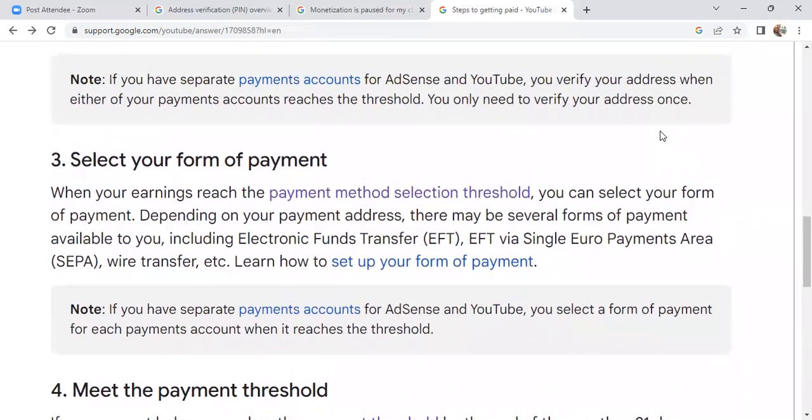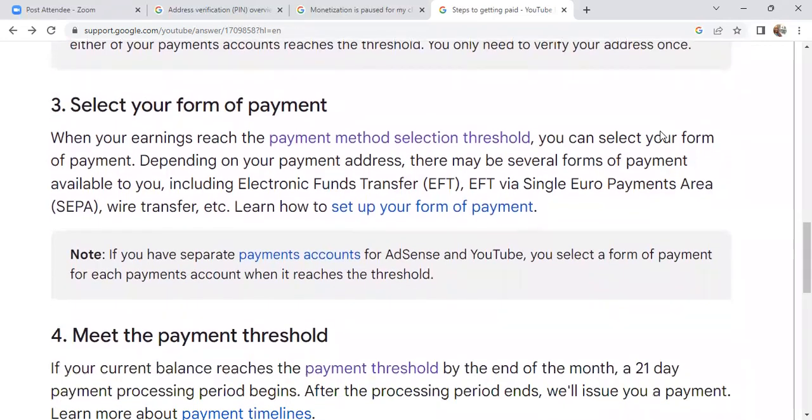Afterwards, you are going to need to select a form of payment method. You can select your form of payment depending on your payment address. So there may be several forms of payment available to you: electronic funds transfer, Single Euro Payments Area, wire transfer, etc. But setting up your form of payment is required as part of those steps. How will they know where to send the money if they can't match your address and they don't know where to send the PIN? Then they can't verify if this account is actually you. So they want to be able to verify whatever account you would like to use for payment methods.